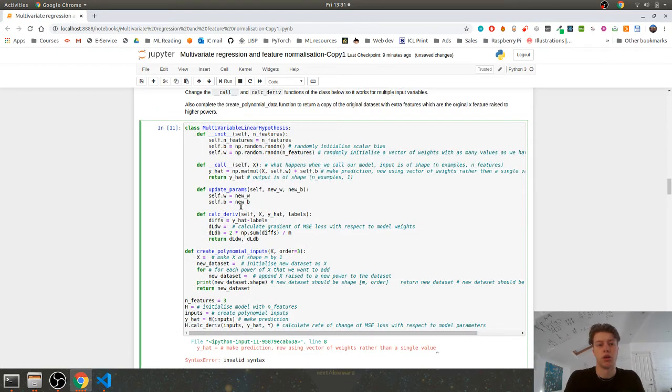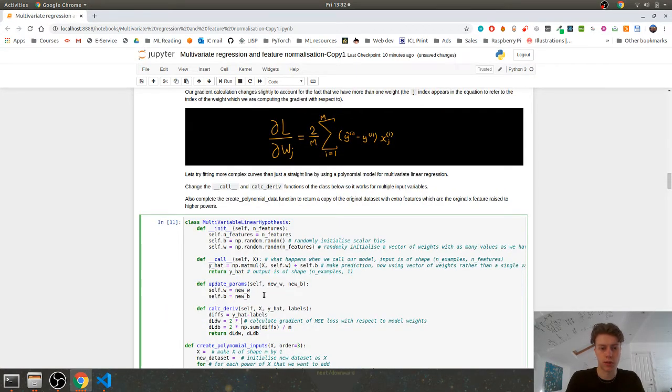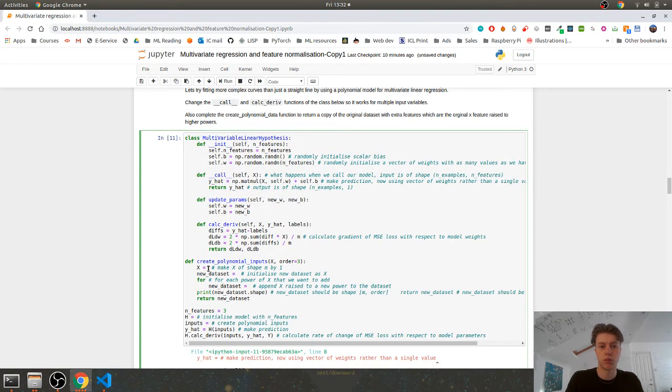Cool. And so there's a slight difference in the gradient calculation as well. As before, we're trying to implement this equation. So we're going to do np.sum of diffs multiplied by x. Okay, I think that's what we had before. So is that going to work? We'll see in a sec.